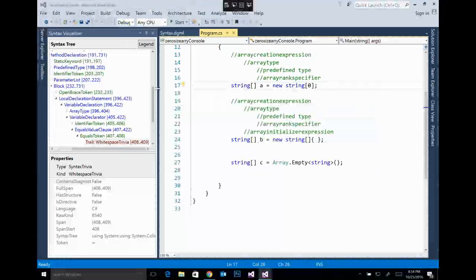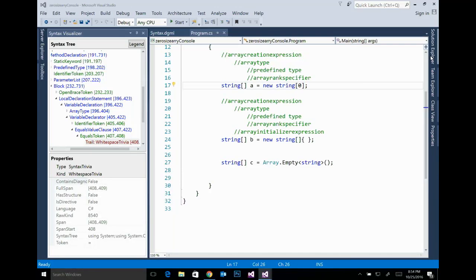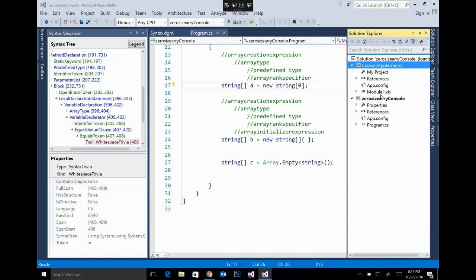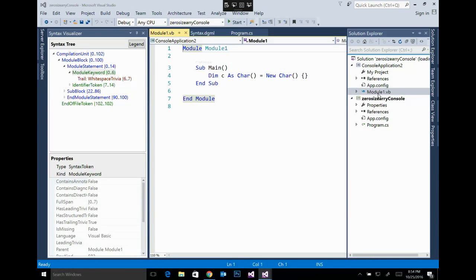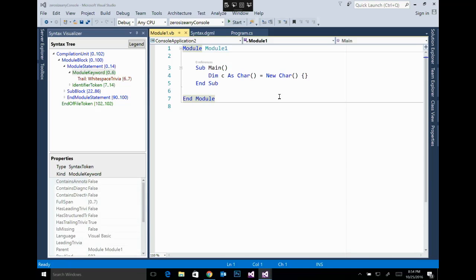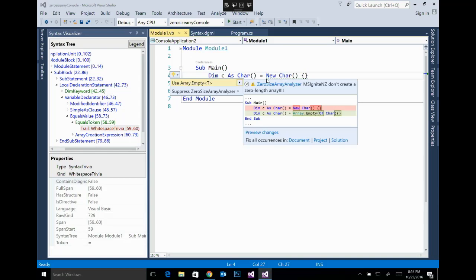And just for some extra fanfare, why not? I have a Visual Basic file in here to demonstrate the IOperation abstraction so far. So if I wait for the analysis to run, it found this empty car array. And then if I do Control dot, it tells me to use Array.Empty and puts it in the VB syntax for me. And that's because I used that syntax generator API, and so it generated the syntax in VB for me. So pretty gnarly stuff, eh?